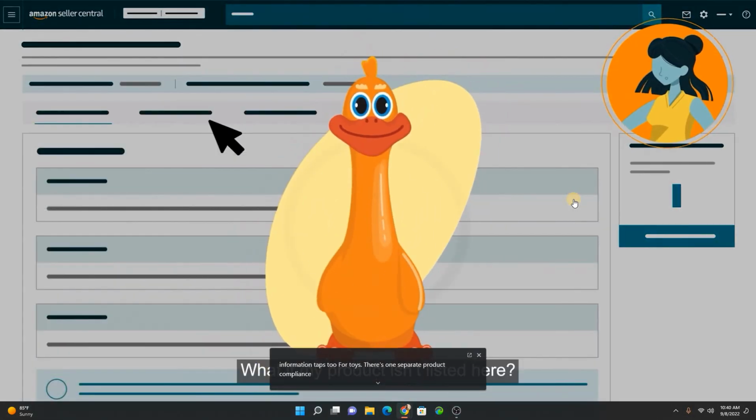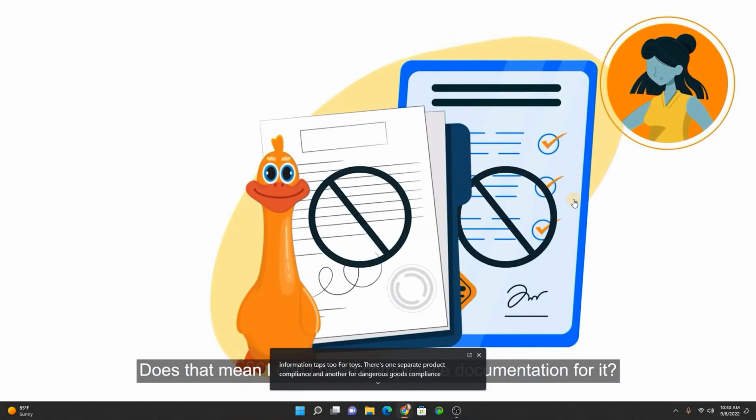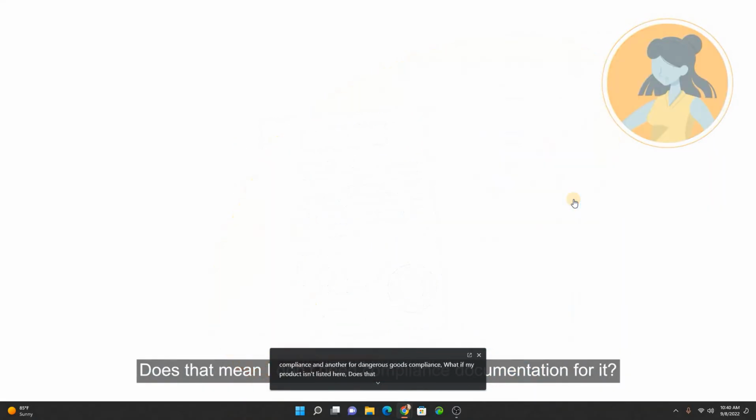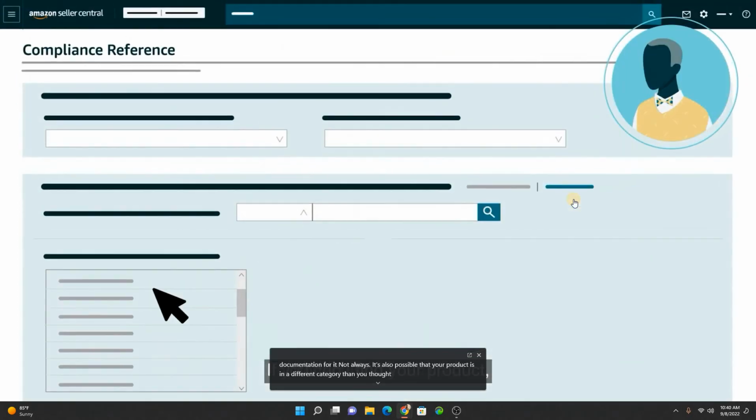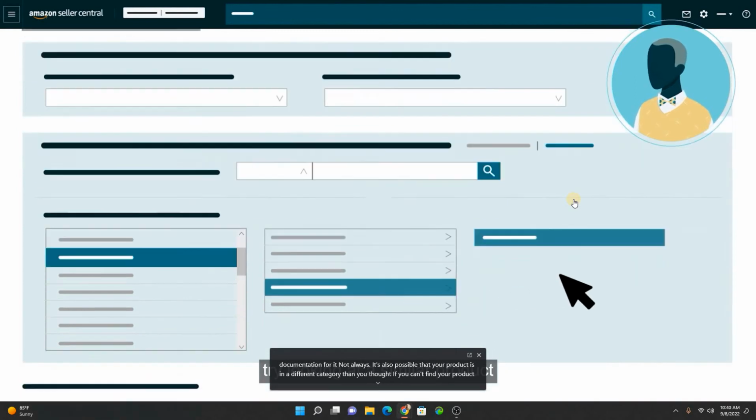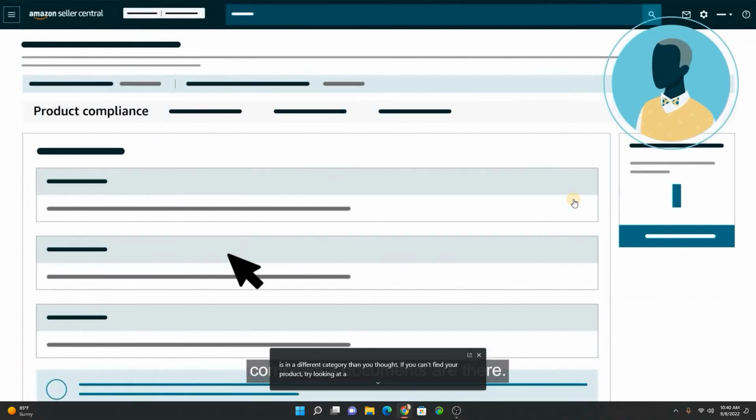What if my product isn't listed here? Does that mean I don't need compliance documentation for it? Not always. It's also possible that your product is in a different category than you thought. If you can't find your product, try looking at a similar product and see what compliance documents are there.